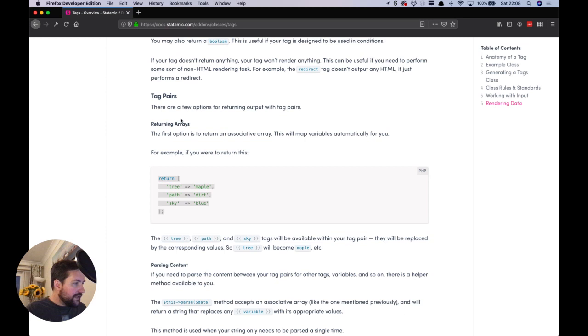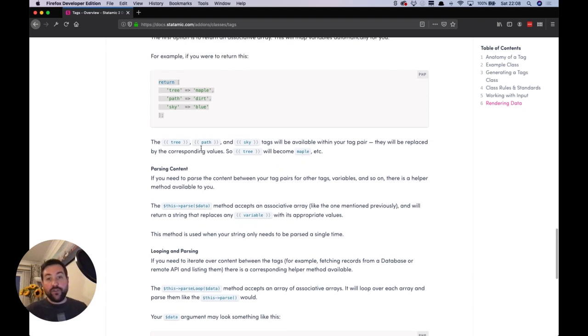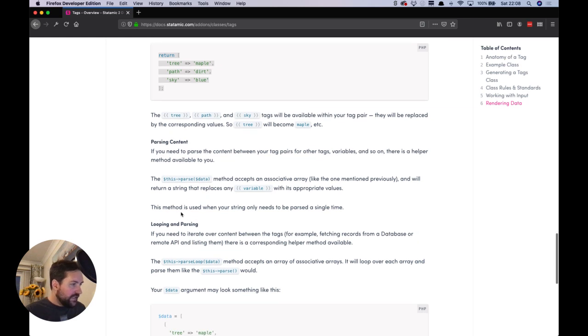There is also the ability to parse content. So the easiest way of explaining this is, whereas we've got associative things there, an associative array, where we can say we want the value of tree or we want the value of path. Let's say we wanted to get maple, dirt, and blue in one go, and we wanted to loop through it. What we could do is use the parse method.